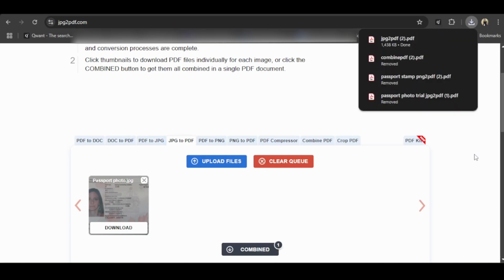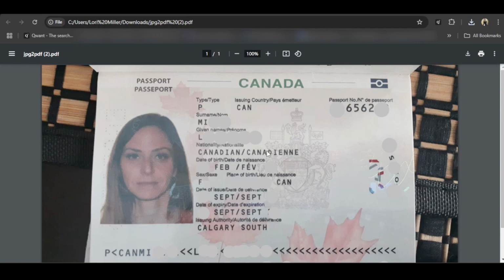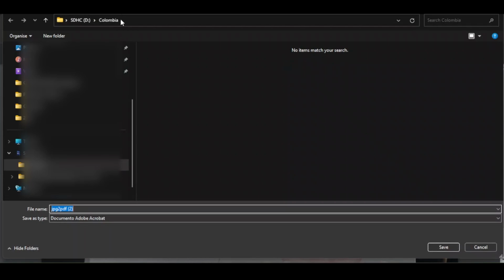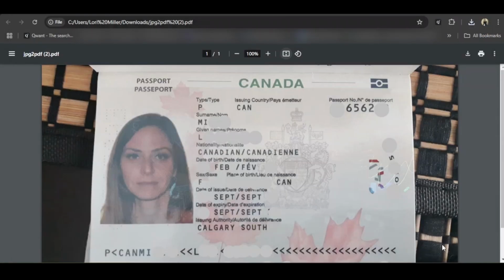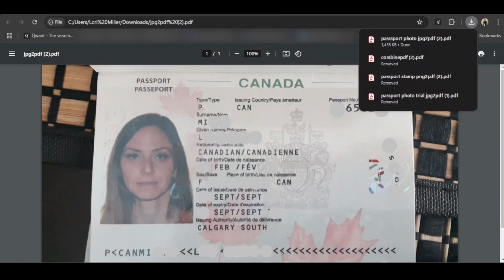So here we go, it's downloaded. We did a JPEG to a PDF. We're going to open it up. Okay, it looks in pretty good condition. I'm going to right click and save it to my working file. And I'm just going to call it passport photo JPEG to PDF. Okie doke. Now we can close this out.